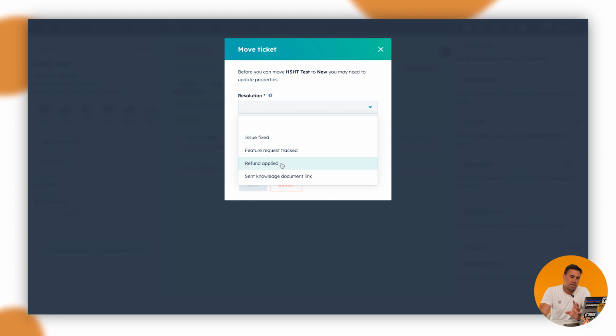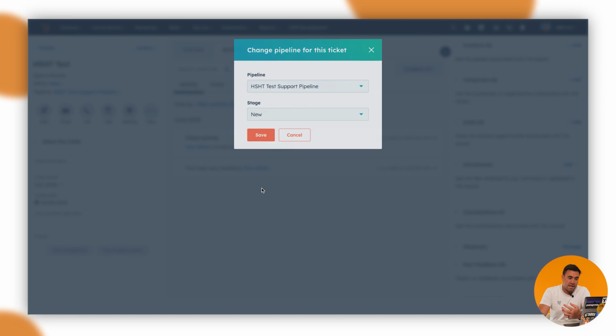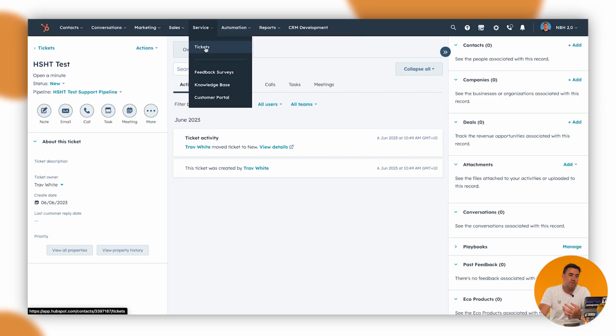So the resolution is, category might be product issue, and it might be a feature request, and then in this sense, priority is medium. So now, because I've entered in the properties or the status updates, I can go ahead and click on save, and therefore, when we go over to tickets now, it will allow it to be there. Well, there you have it.